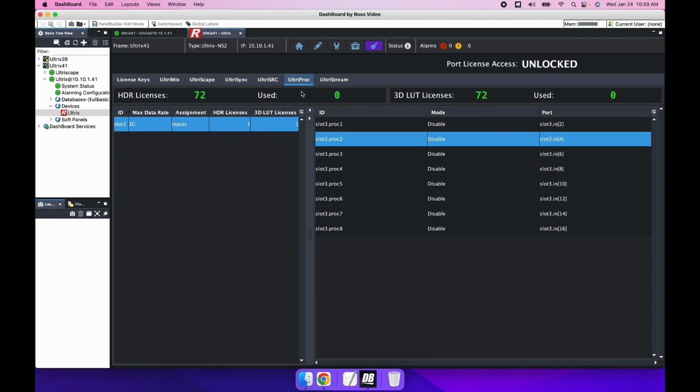I can click on that, and this allows me to determine the format of the processors themselves, either in UHD or in 3 gig, as well as assign them to the inputs or the outputs. Now in my user interface, I only have one card visible, but if you had more cards in your frame that were compatible with this license feature, you'd see them all show up inside of here. So each card can be set to 3 gig proc or UHD proc, and then the assignment can be inputs or outputs for that card.